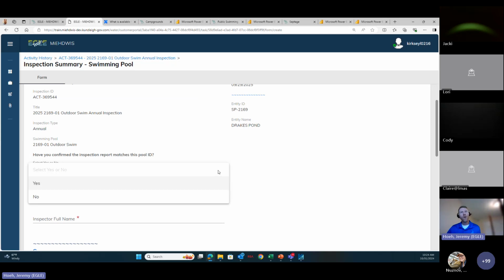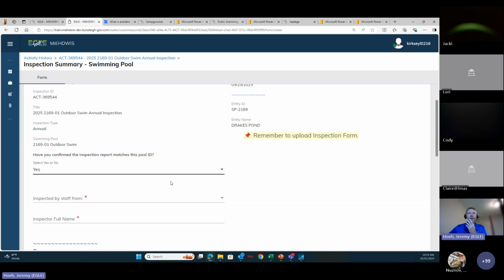You know, we've had some issues with incorrect inspection reports getting submitted. Sometimes it's a campground that also has a pool or a couple pools, and the naming of the inspection report file might look very similar. So this is just a confirmation step. Yep, I've looked at the report. It's the correct one.